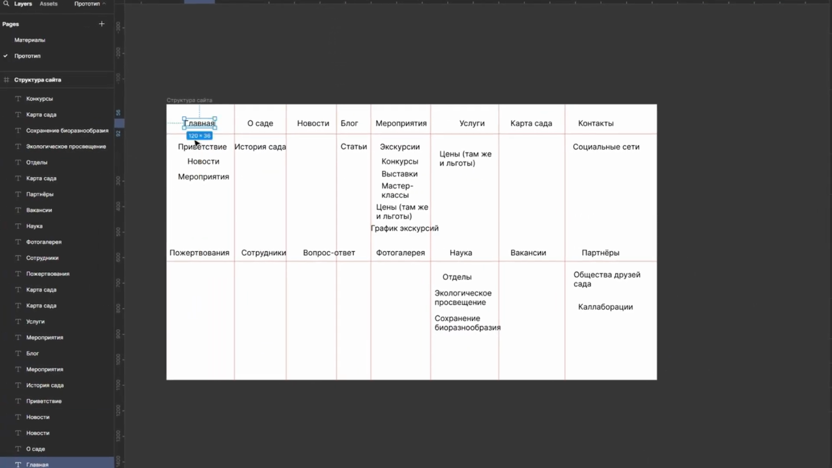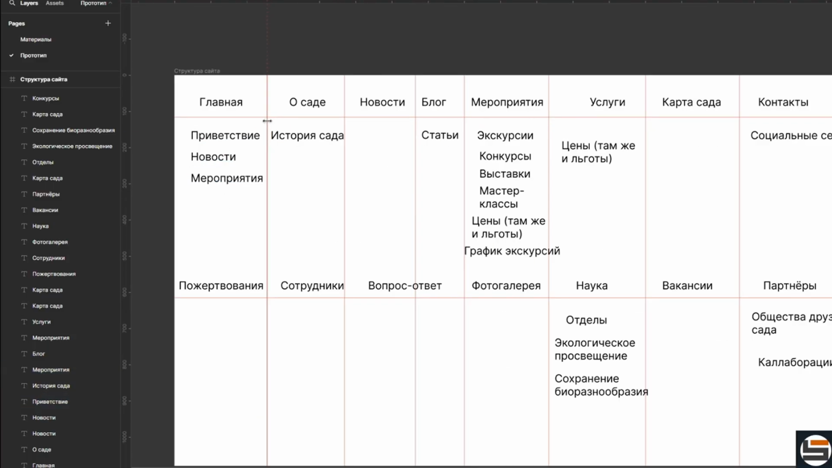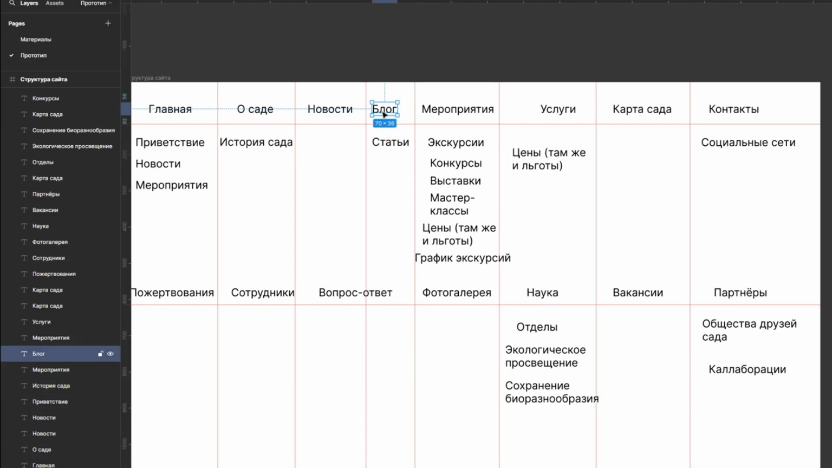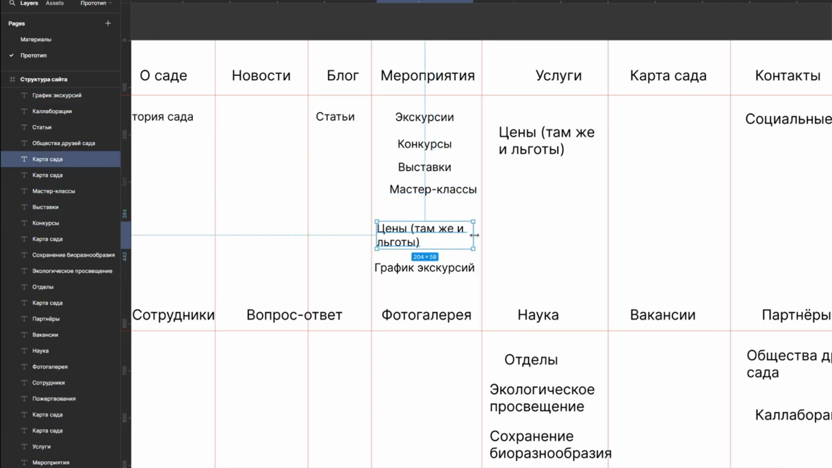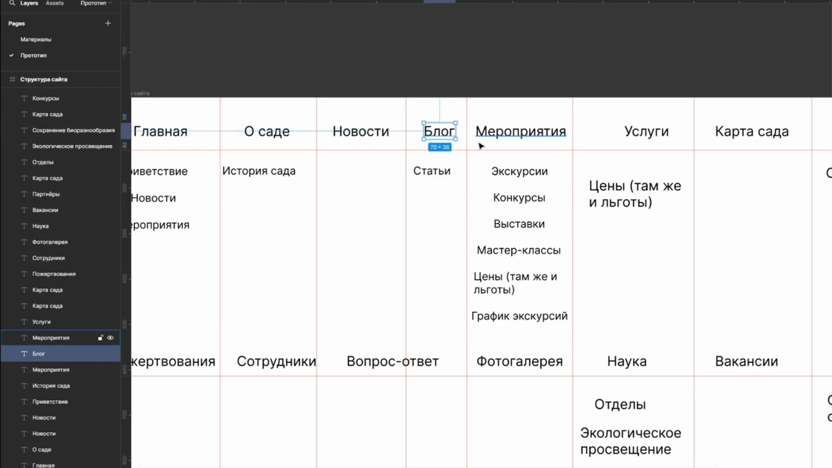I have now written 15 items including homepage, about the garden, news, blog, events, services, garden map, contacts, donations, staff, Q&A, photo gallery, science, vacancies, partners.